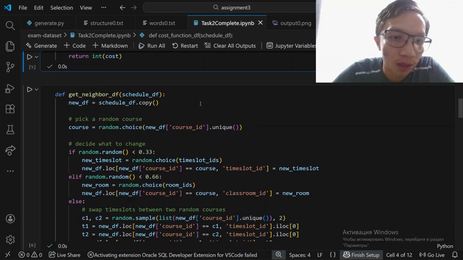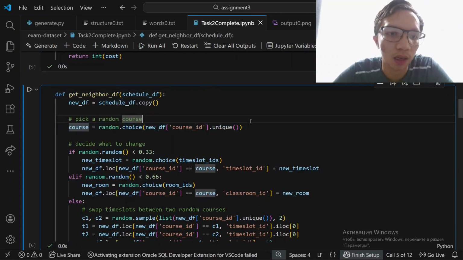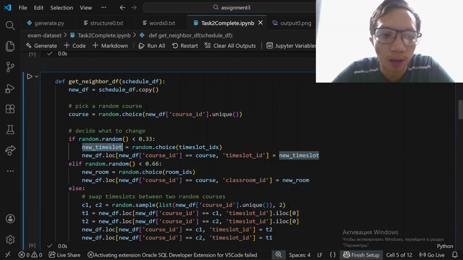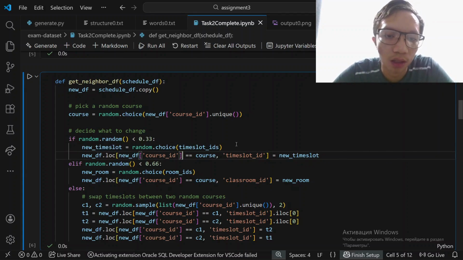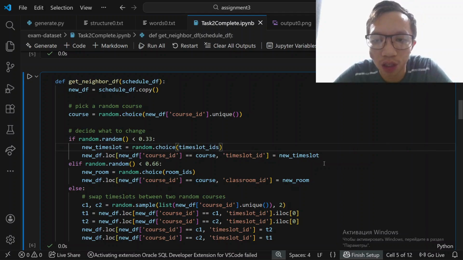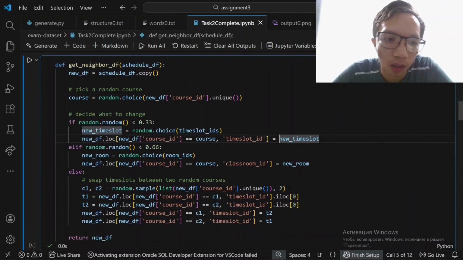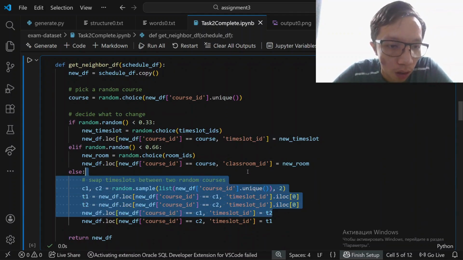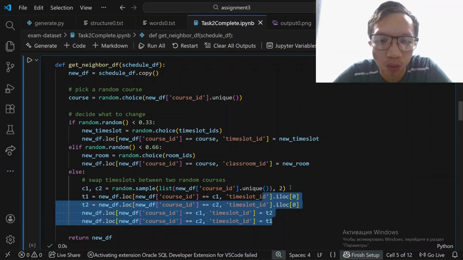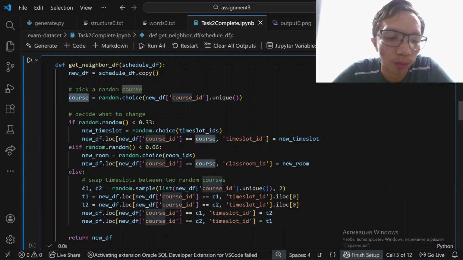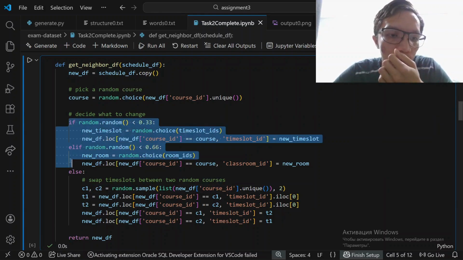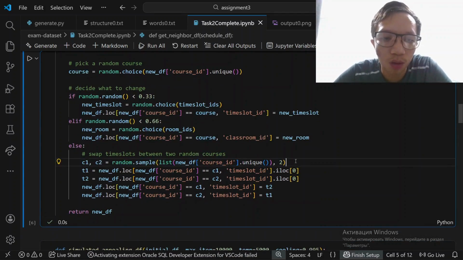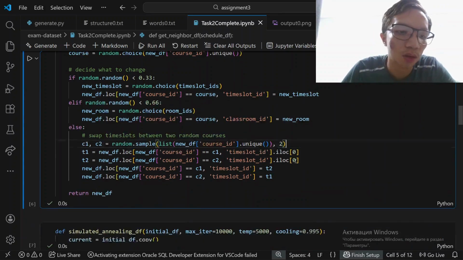Get neighbor takes a dataset and picks a random course and changes things. It picks a new random time slot and changes the previous one, picks a new room and changes the previous room, and swaps time slots between two random courses. The first two change the picked random course, but this one swaps time slots between two random courses.